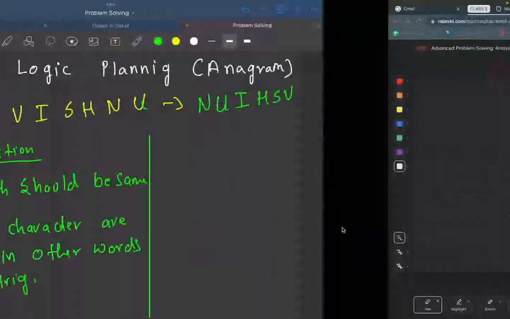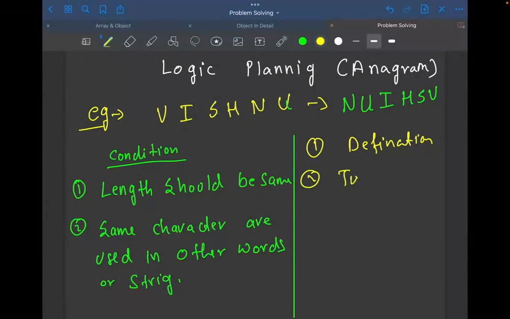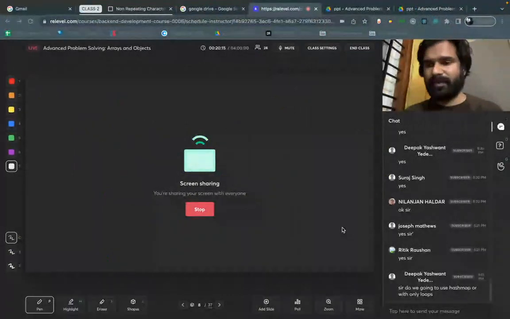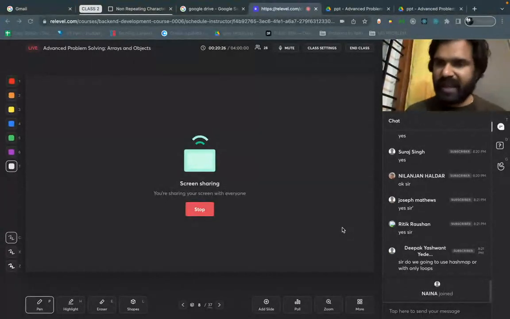Okay, cool. So till now we have talked about two things: first, the definition of an anagram, and second, the conditions. Whenever questions come to you, like, sir, are we going to use a hash map or only loops? I'm not going to use a hash map and I'm not going to use any loops. So just do whatever way you know, Deepak. You can use a hash map, you can use a loop, whatever you want. It's up to you.